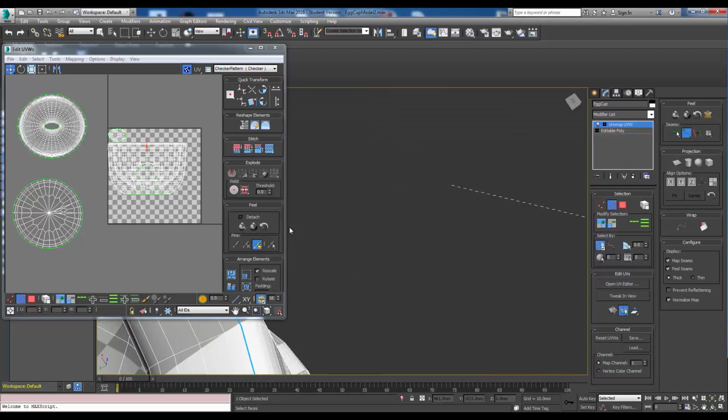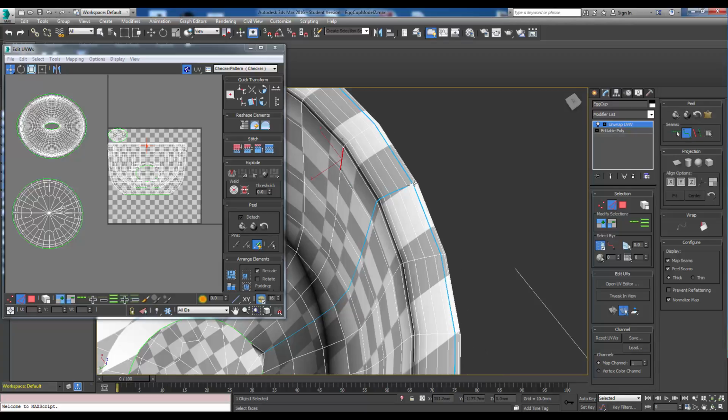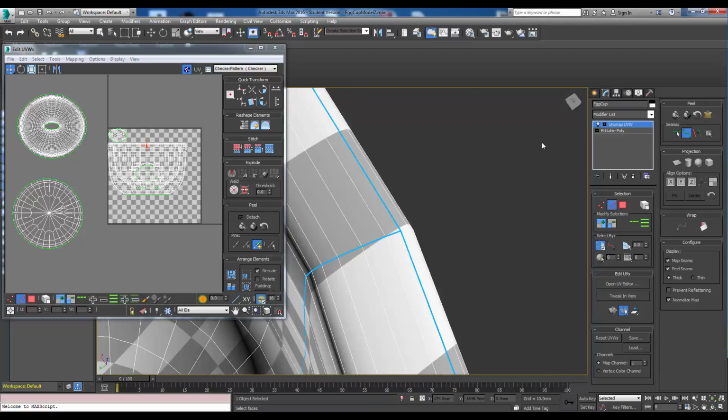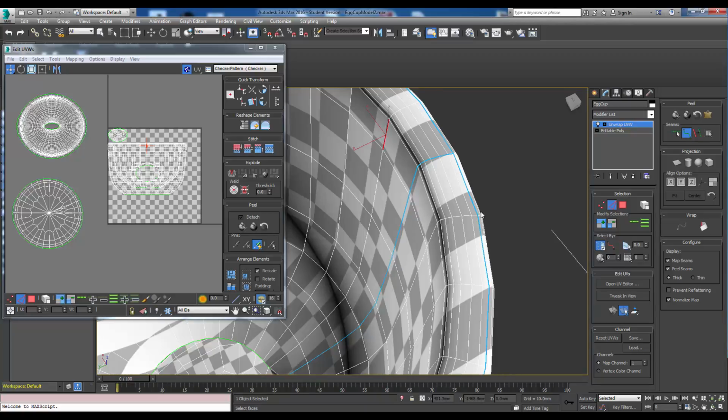You don't have to select the individuals. Don't go too far because it'll try and find a shortest route. So if we can find that one, let's find that. Come on, find it. Okay, it just looks a bit iffy there. I'm confusing the checker pattern there.